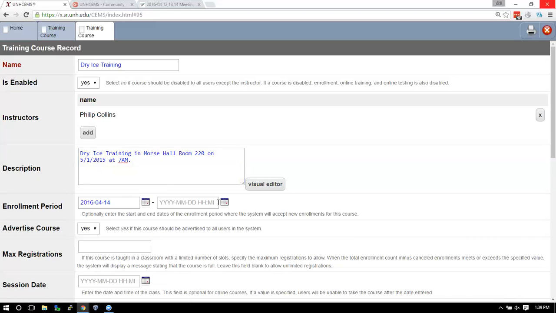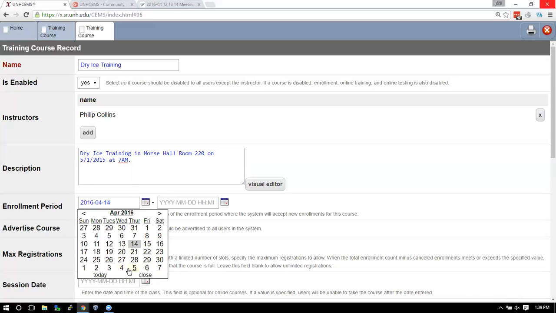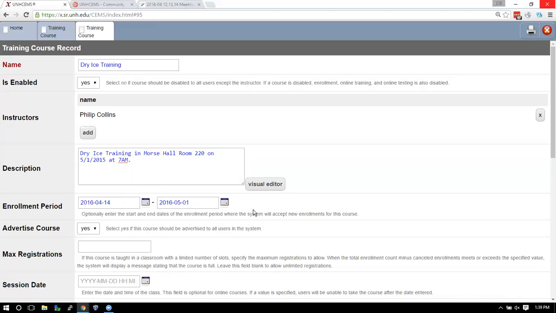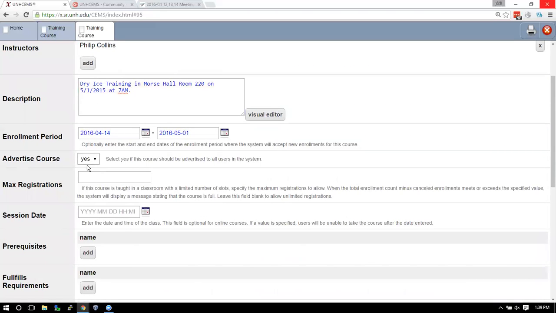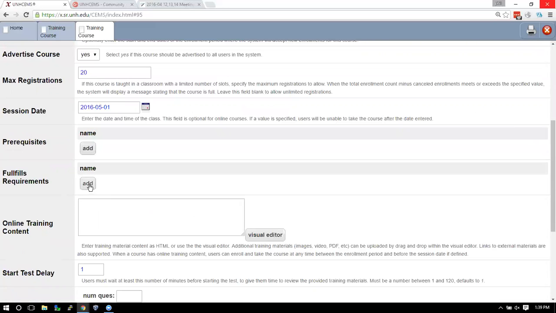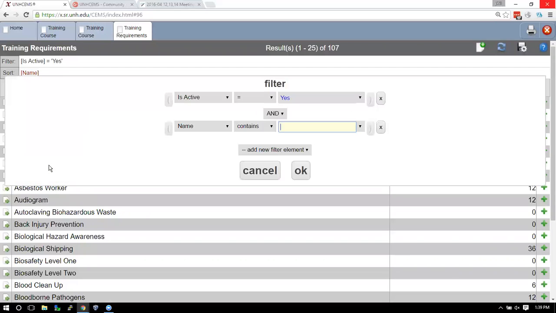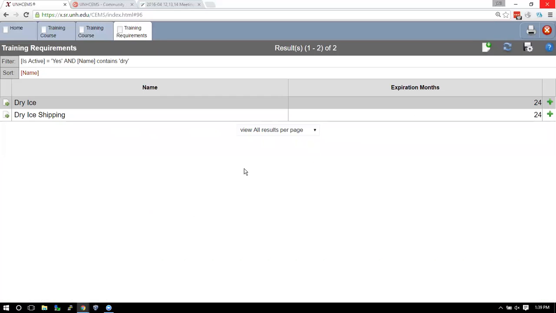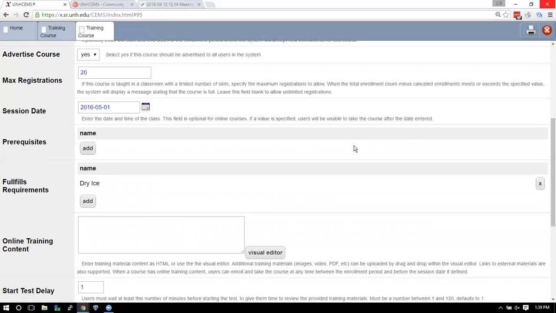Let's make the enrollment period starting today, we'll go up to the day of the course. We'll advertise it. Let's say there's 20 seats. Once it gets to 20, that course will be closed. People won't be able to register additional registrations for it unless other people have canceled. The session date will be on the 1st. It fulfills the dry ice training requirement. This is the one we created.